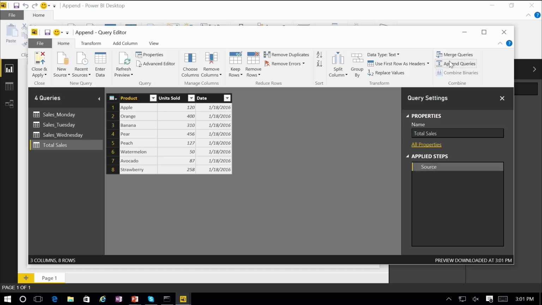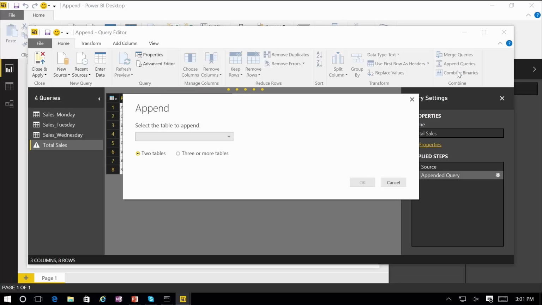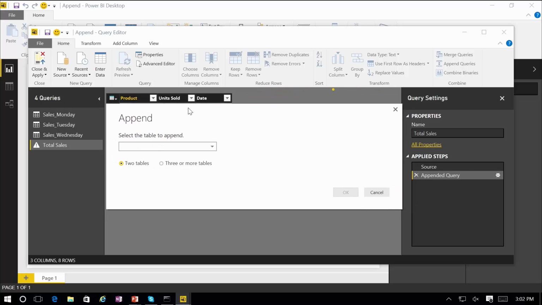And now from here we can go into the append queries dialog. It shows up here in the ribbon from the home tab. This is the default mode, the single append or 2 table append mode, which is the one that we've supported for a long time now, and it will allow you to pick another table to append. So I could pick sales Tuesday and then click OK, and that would give me Monday and Tuesday, but then I would need to do that again to append Wednesday to the Monday and Tuesday query.